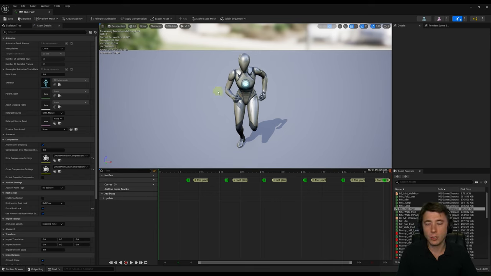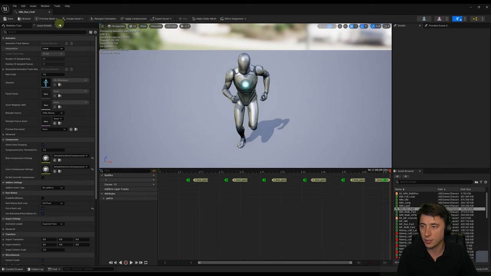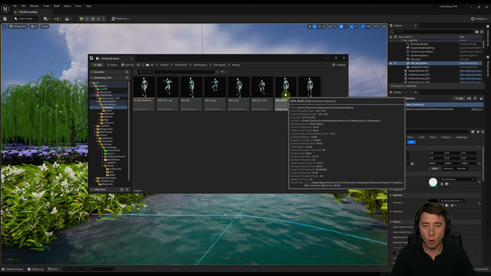And by the way, if you're using a Manny character and it's showing Quinn here, there's a very easy way to change that. We can just go to preview mesh, select Manny simple, and then say apply to asset. Then it's got Manny there from then on. So now we'll go on to our walking animation.